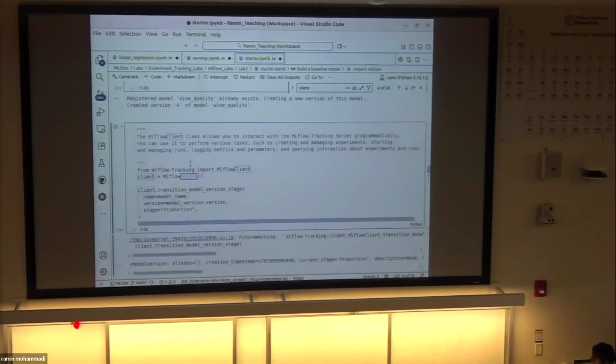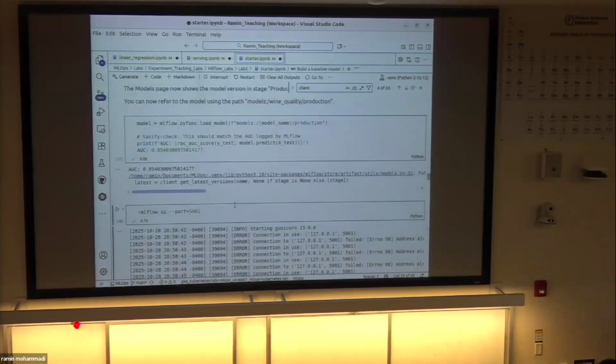So let's go here. And this was how you could transition a model to different stages. I'm going to pass all of that.